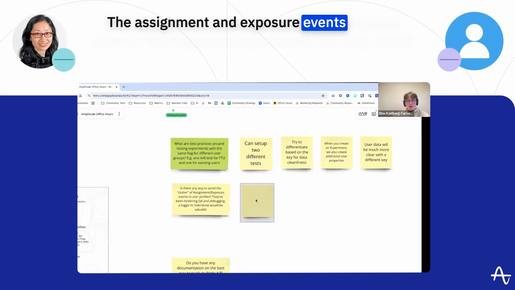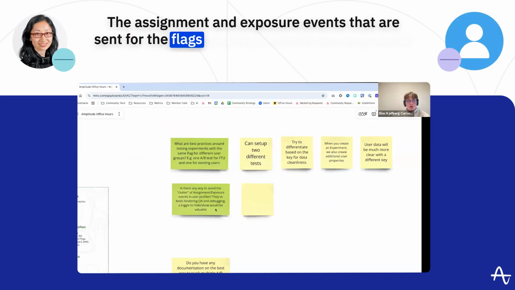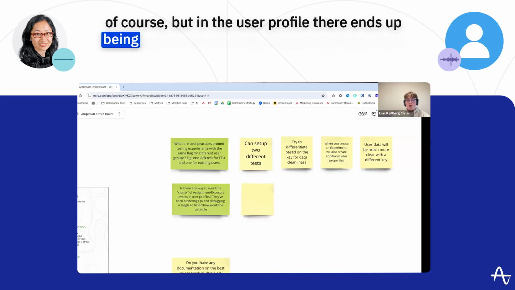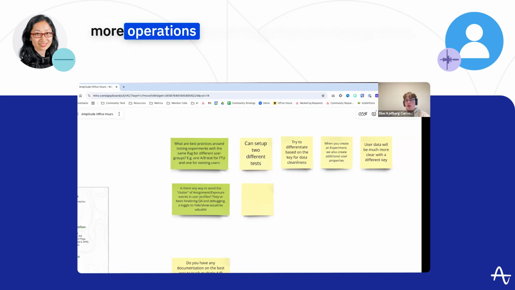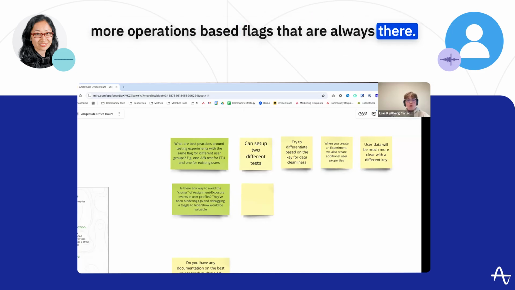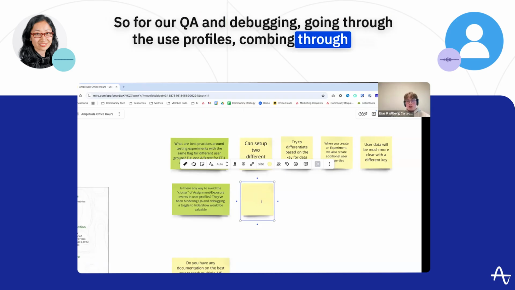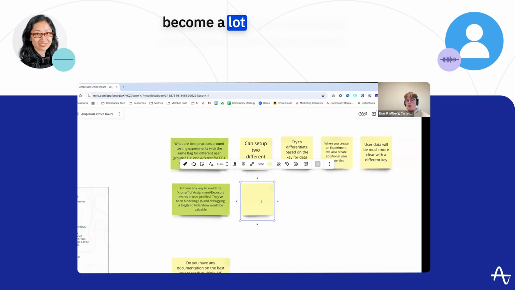Assignment and exposure events that are sent for the flags and the experiments are very useful, of course, but in the user profile, there ends up being quite a lot of them, especially if you have more operations-based flags that are always there. So for our QA and debugging, going through the user profile, scrolling through has become a lot more cluttered and there's a lot more events. Is there any way around that?